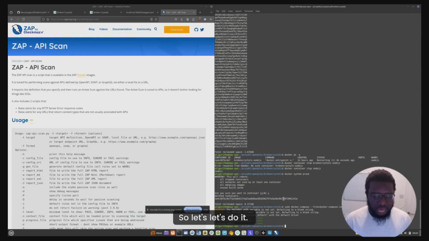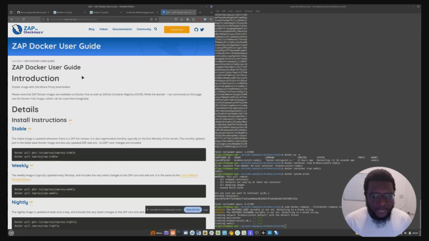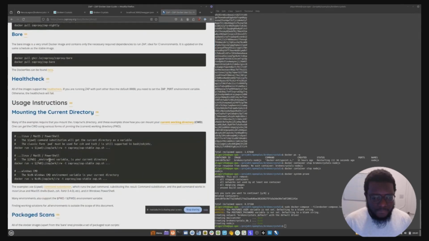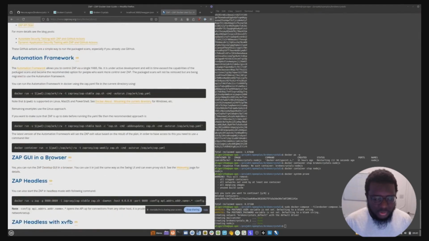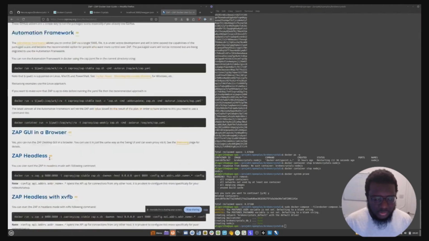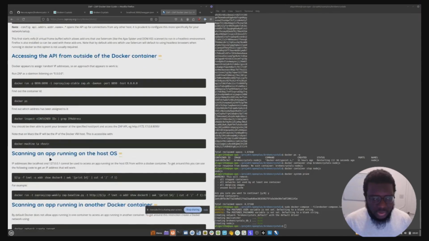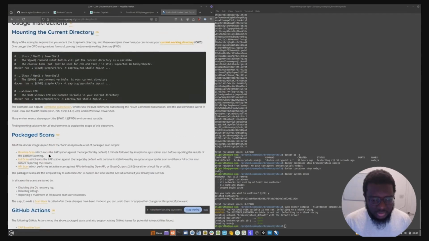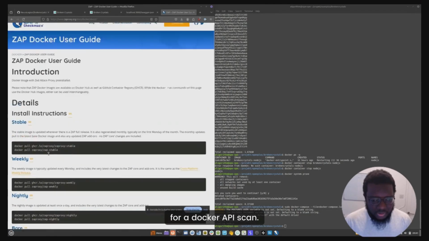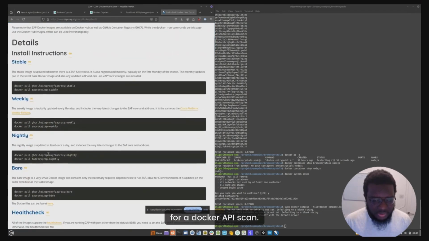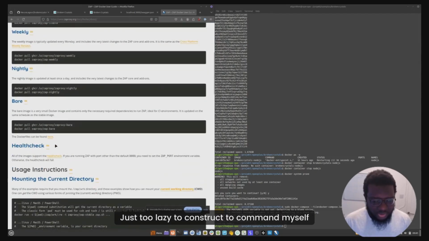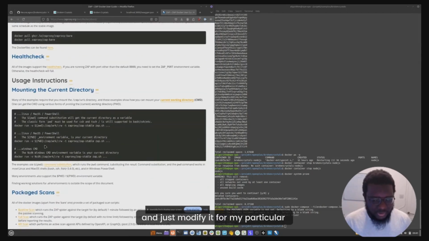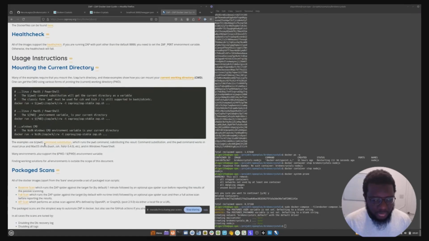And so let's do it. ZAP Docker. Pretty sure there is a command for a Docker API scan. I'm just too lazy to construct the command myself because I always copy it from the documentation and just modify it for my particular purposes.